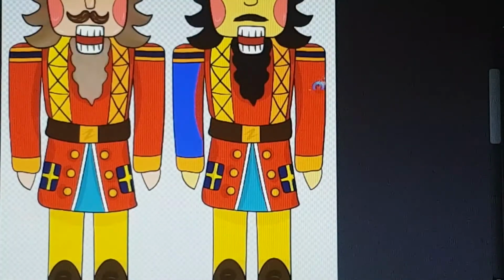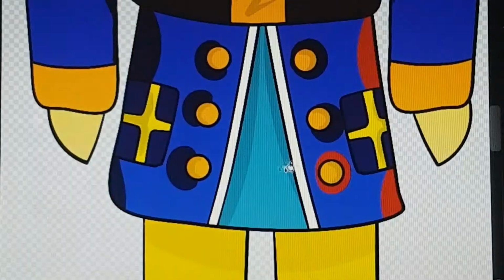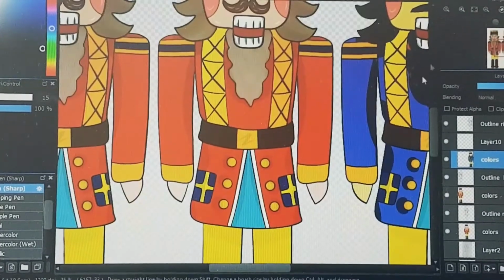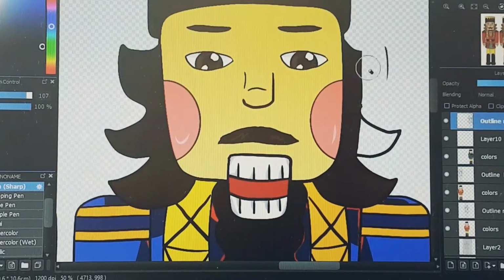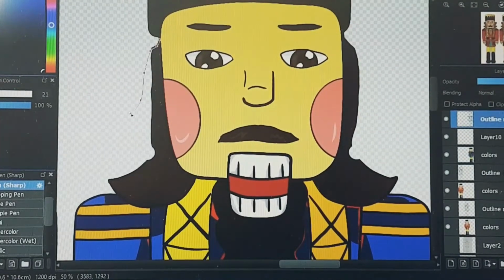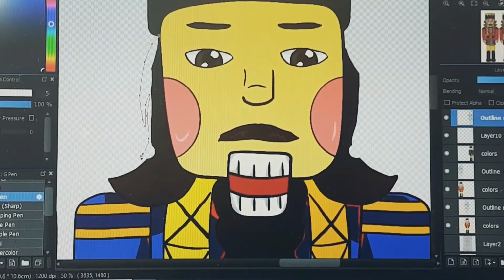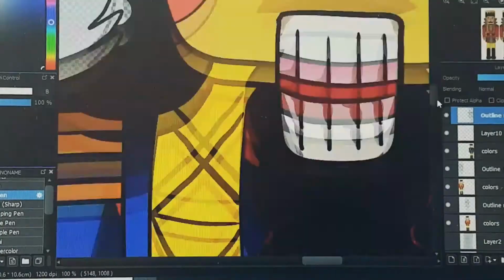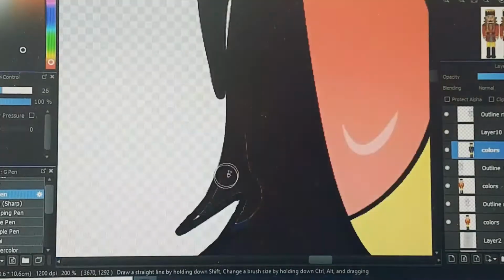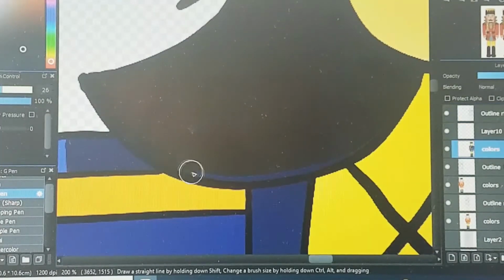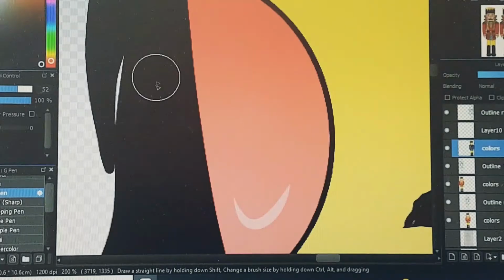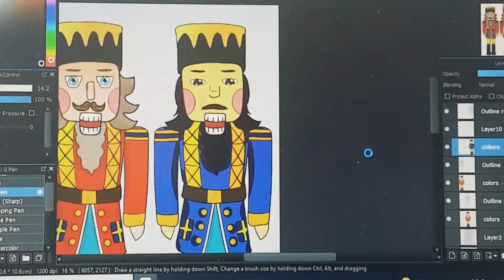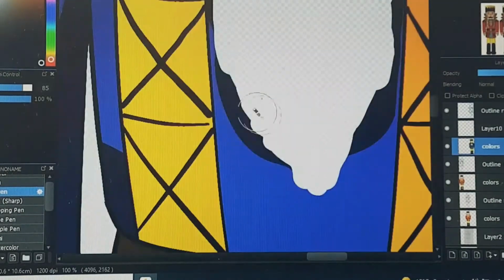While I was modifying the Nutcracker on the right, I tried to change his outfit too, so that it looked different from the Nutcracker at the center. And I also changed his hairstyle. I made his hair look more straight. And then I changed his hat as well, because I thought the hat didn't match the character's appearance. So it took me quite some time to do these modifications, but I'm quite satisfied with the end result.